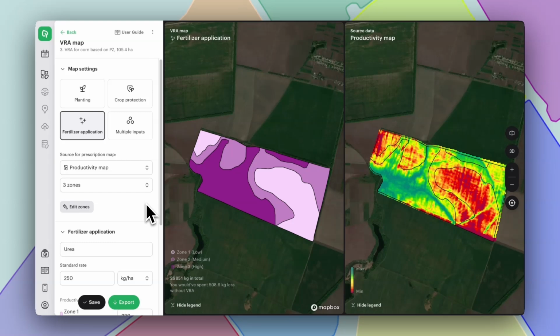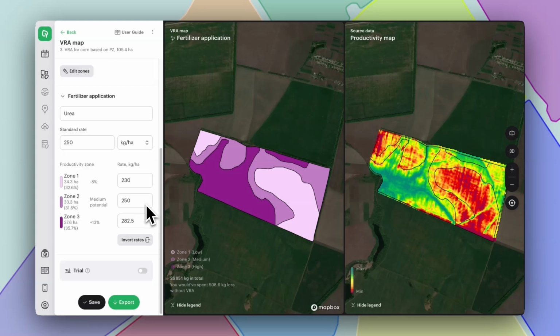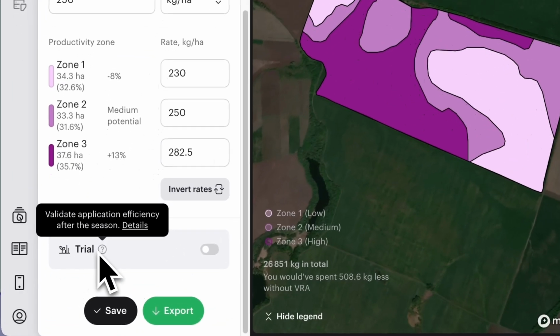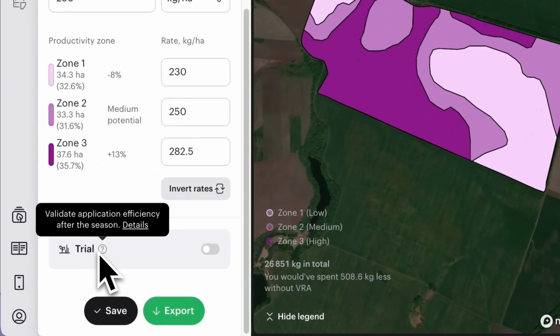Our prescription map is ready, but applying fertilizer solely based on this map won't reveal how our actions impact yield. To truly understand the effects, we need a more insightful approach. That's where OneSoil's Trials feature comes in.